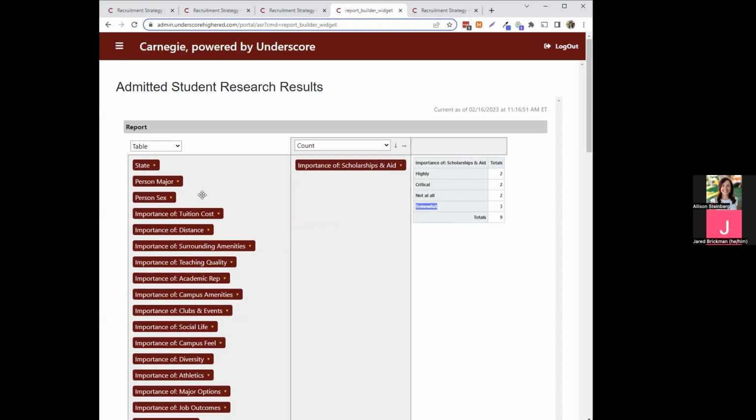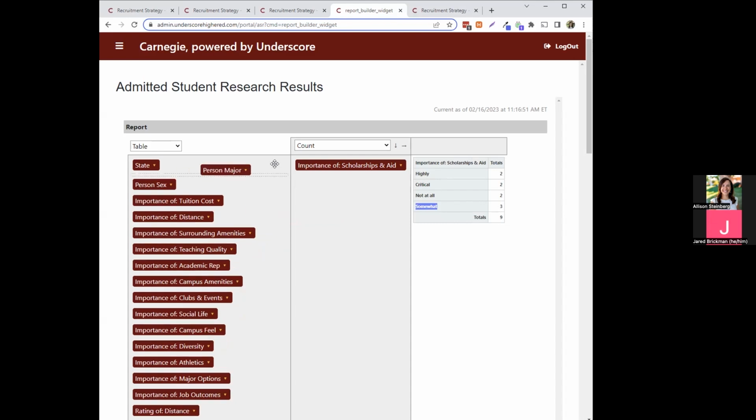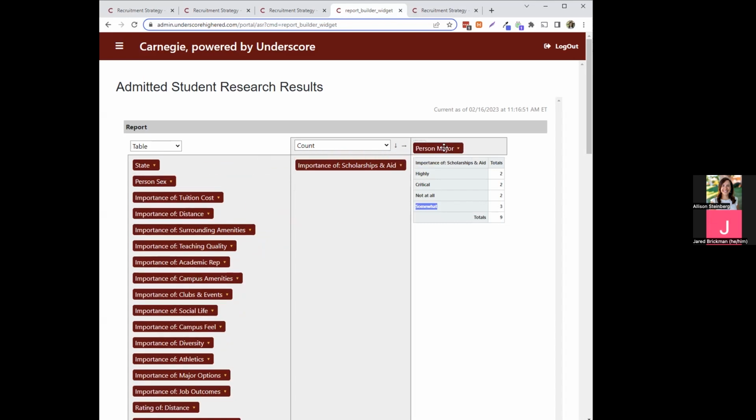But we want to know, how did students specifically respond to that within certain majors? We can just pull that data point over, and then that detail now shows for this specific question. So we can see here that students that applied as a business major, 2 of them found that to be highly important in their decision-making process.